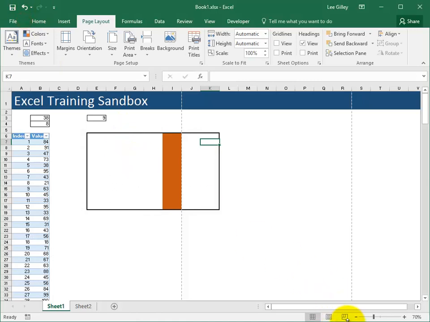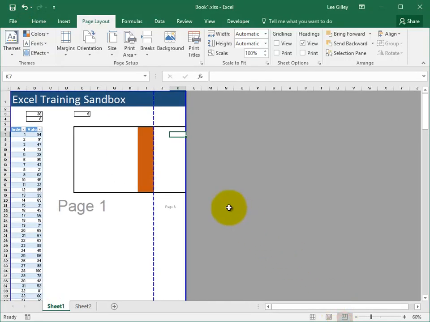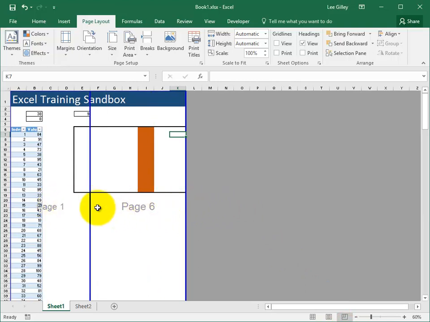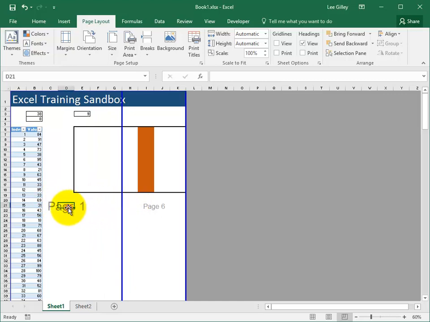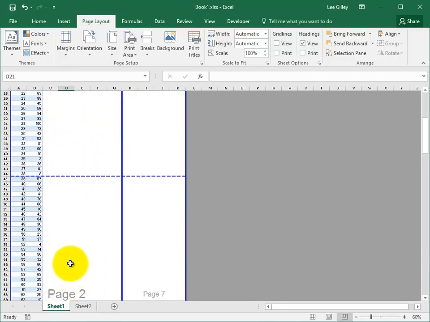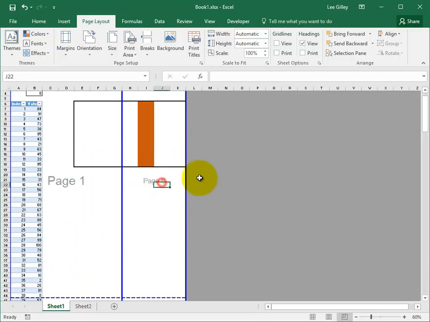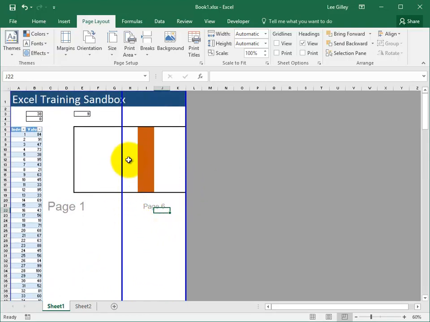So another way to look at that is with the page break preview mode down here. So I'll click on this, and you'll see that these blue lines indicate breaks between pages, and you can slide them around. So here's page 1, goes down to page 2, all the way down to page 5, back up to page 6. So this is actually a pretty slick feature, and I use this a lot to really set the page breaks explicitly.